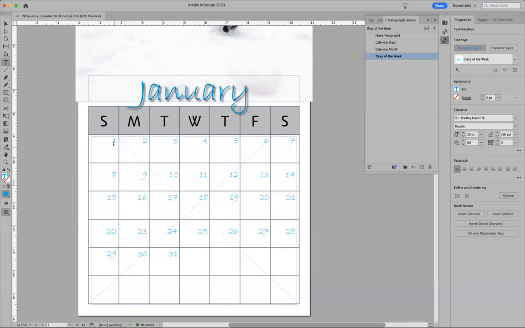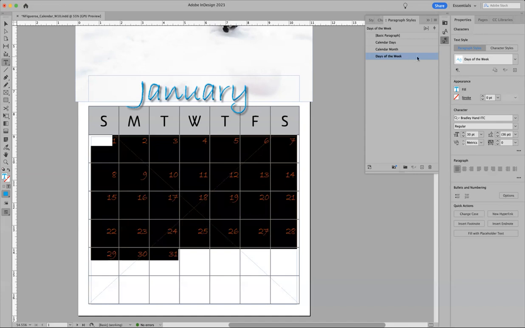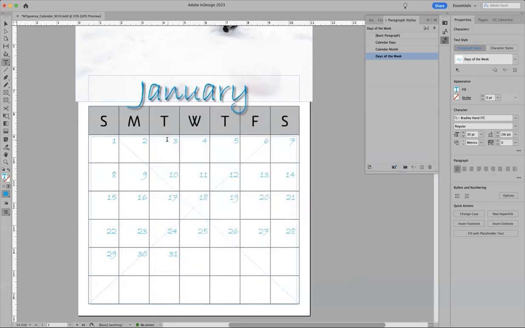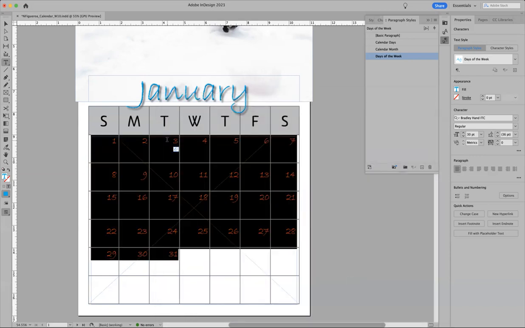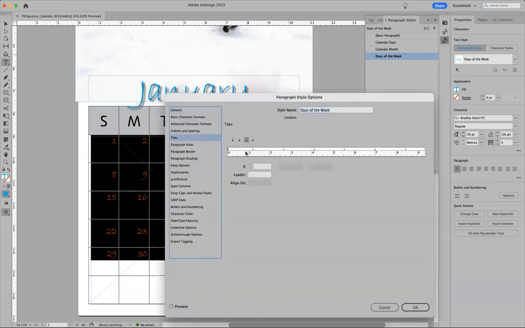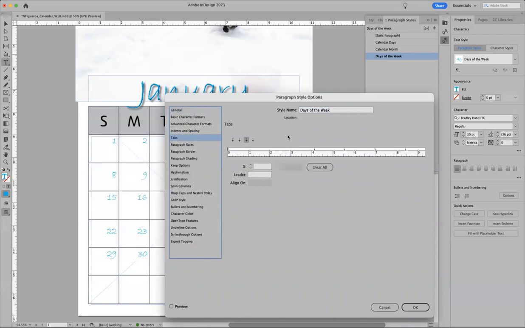Okay. So for instance, if I select this, double click on here, I'm going to show you, go to tabs. If I move these, the numbers should move with this if the tabs were correctly set, but they're not moving. So I'm going to cancel that. Actually, let me go back. I'm going to clear the tabs out. So I'm going to clear these out. Just delete them.